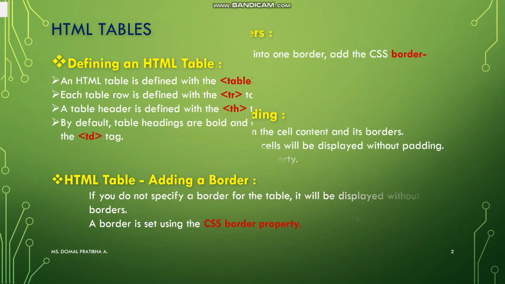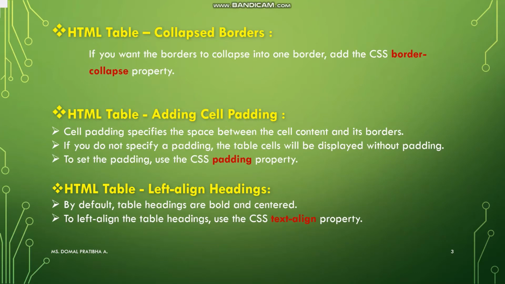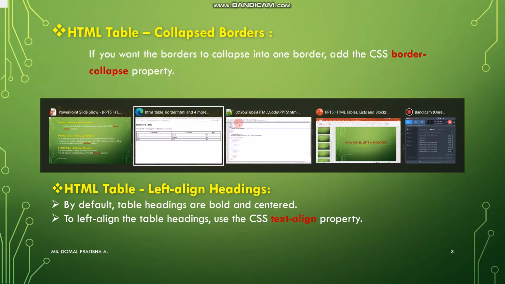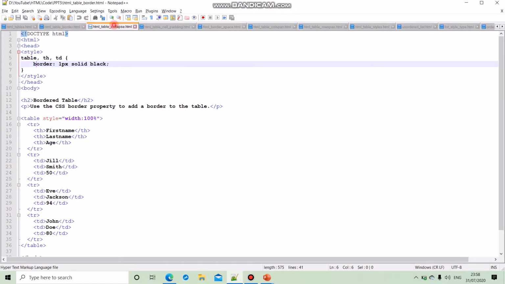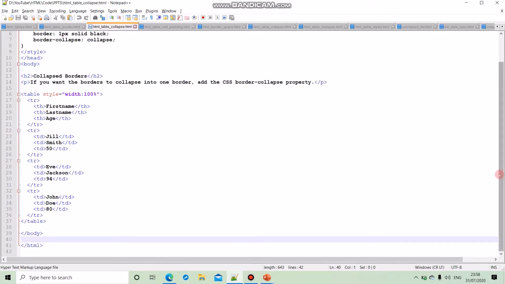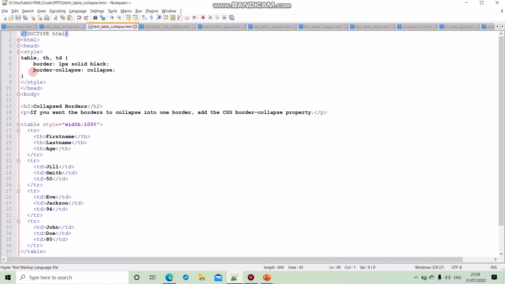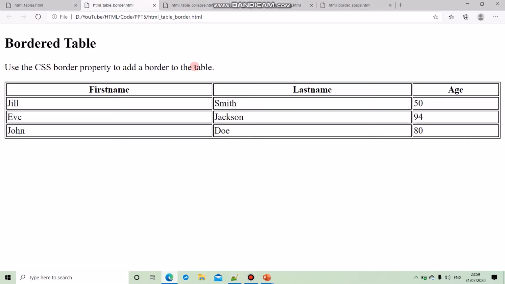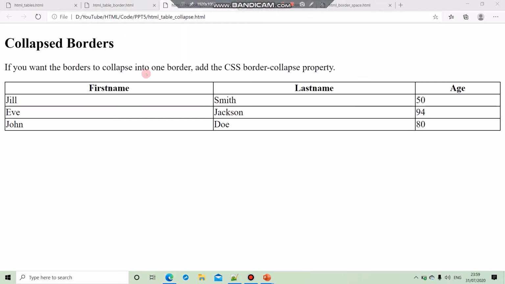Next, HTML table, collapse the borders. If you want borders to collapse into one border, add the CSS border-collapse property. See the code. Here everything is the same except the border-collapse property is applied as collapse. What does this mean? See this. If you don't want this border to be displayed like this, you can merge the borders into one, and you can see this output.